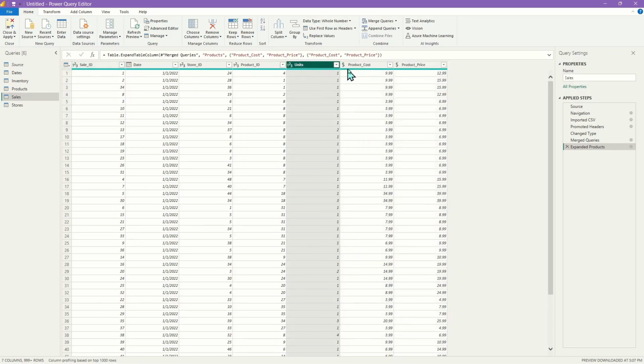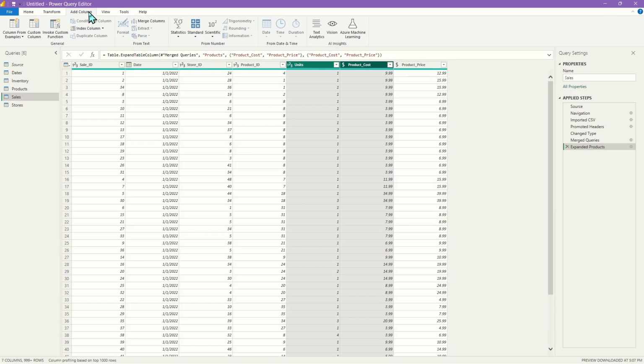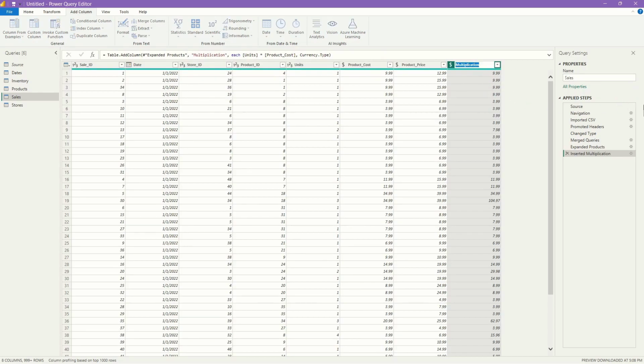All we're going to do first is create a total cost column by multiplying these two columns together, units and product cost. So I'm going to hold down Control, and select units, and select product cost. I'm going to go up here to add column and go to standard, and I'm just going to multiply these two columns together. And we can call this total cost.